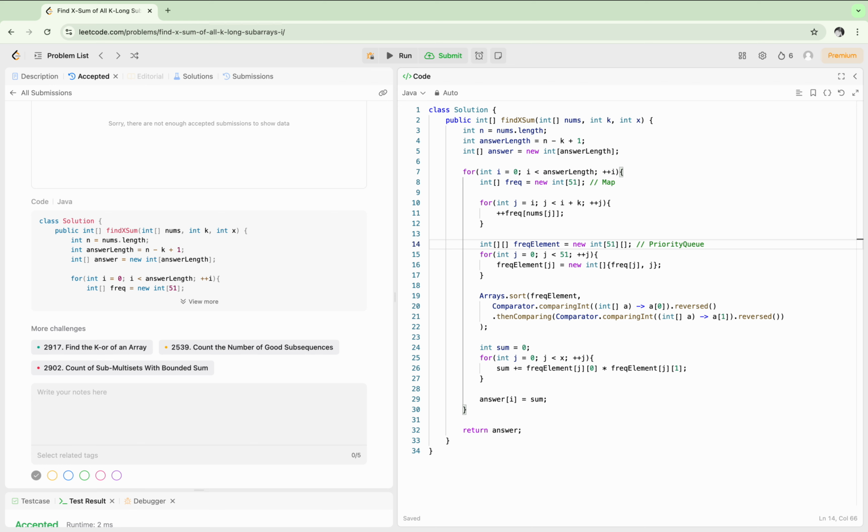The first way I solved this was using a map and priority queue, and I did all those things. But to me, this solution looks much better than my initial solution. So I hope you like it.